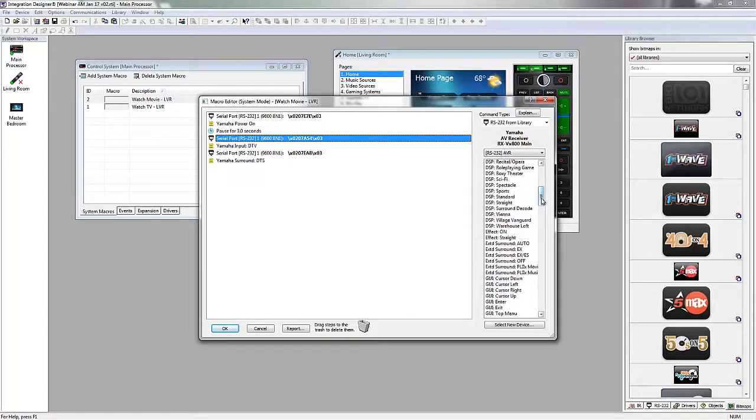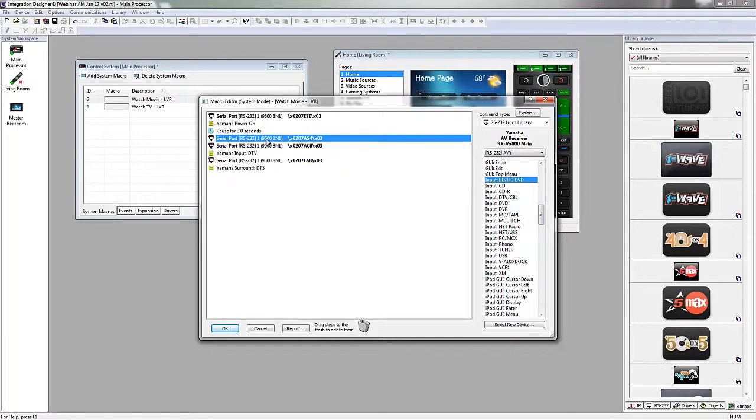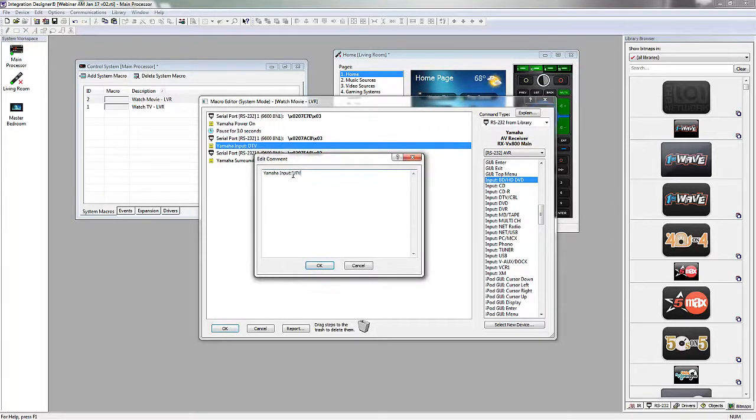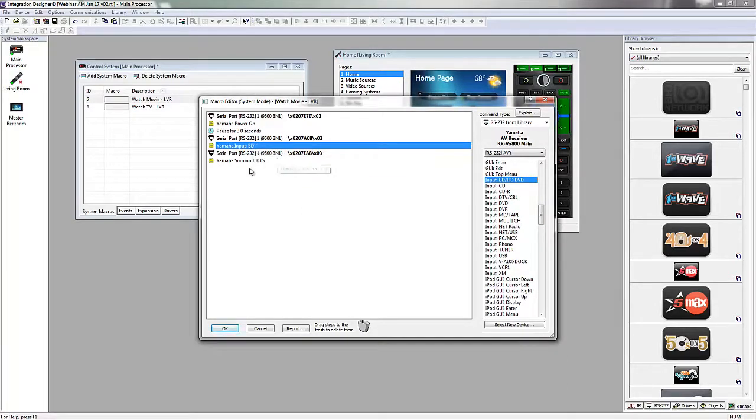So I'm going to find my RS-232 command for my input to be Blu-ray HD DVD. Place that in there. Delete the first one. Change the input. Edit that step. Right-click Edit Step and put BD or Blu-ray. And we can keep it at surround sound DTS. So essentially in this, it's pretty straightforward for the RS-232.